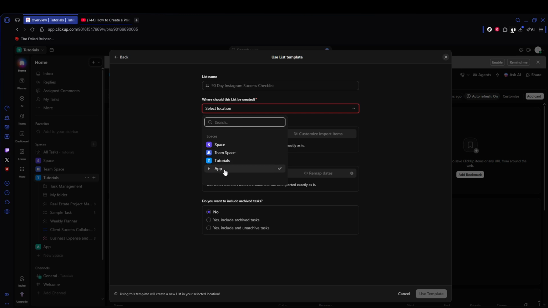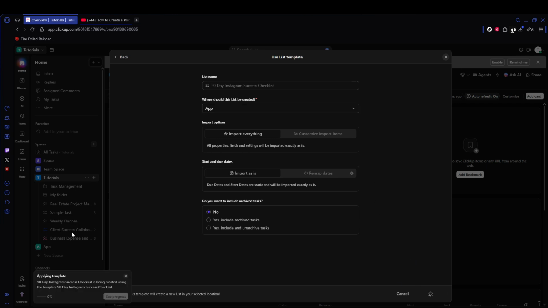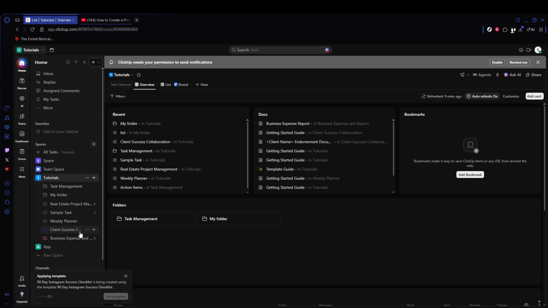Hover over the space you want to turn into a template. Click the three-dot ellipsis, choose Templates, and then select Save as Template. A window will pop up where you can fine-tune everything.